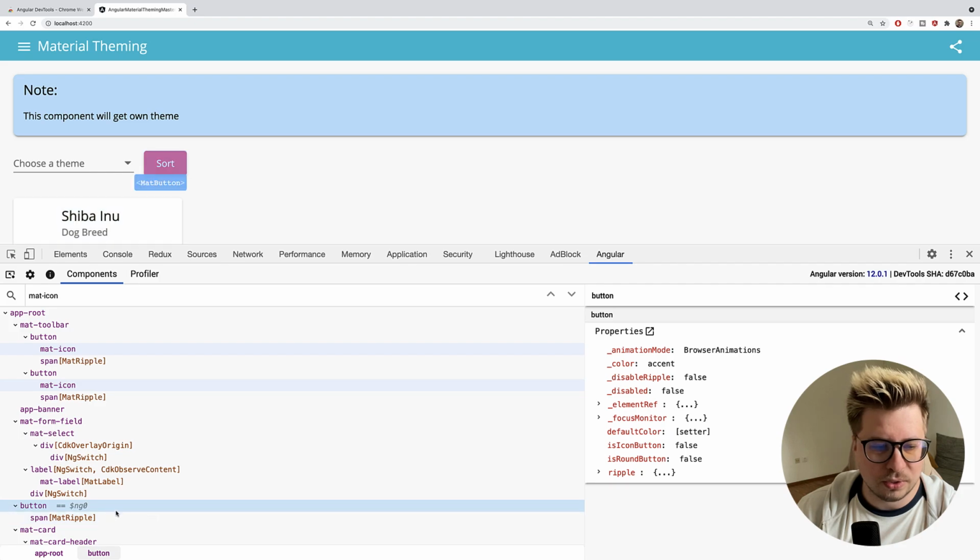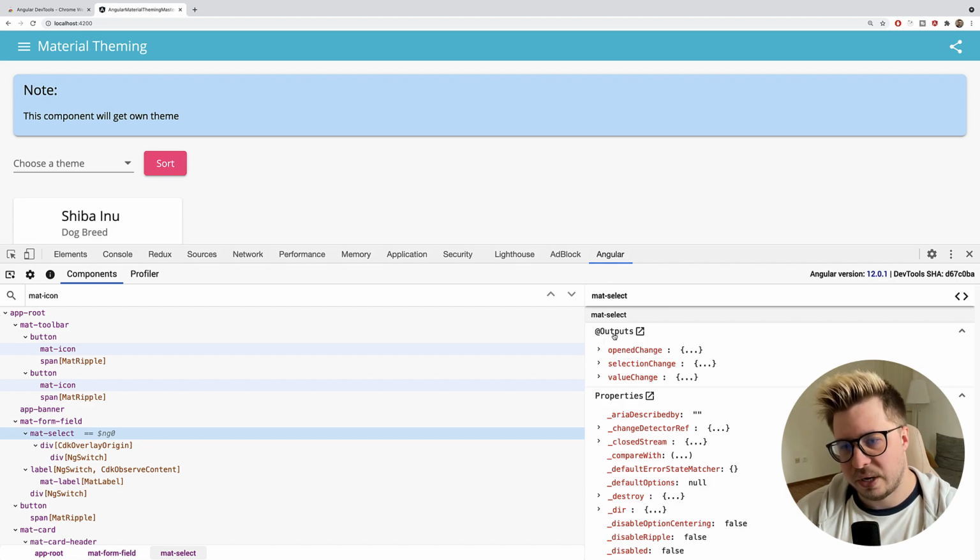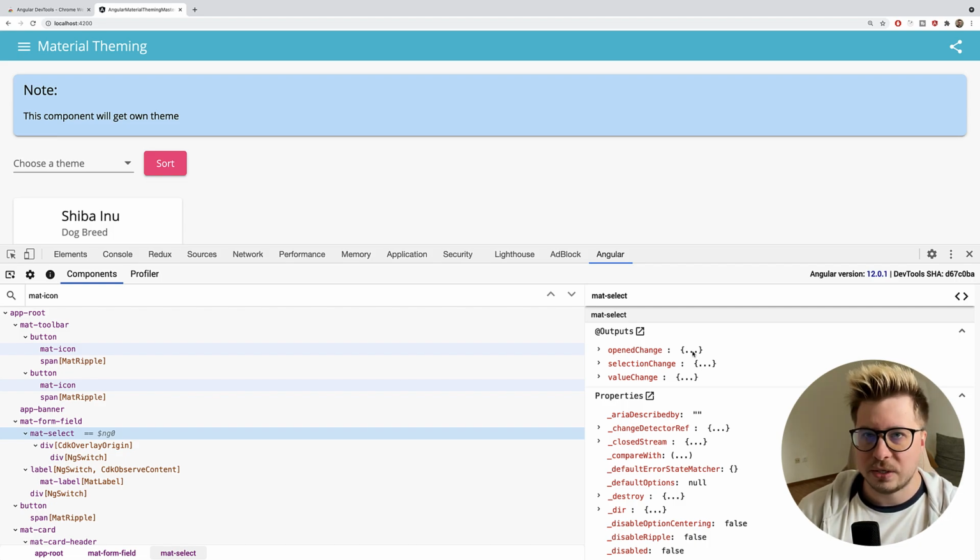You can pick also some bit more sophisticated component like mat select, and besides properties here, you can see also outputs. Unfortunately, you cannot interact with outputs right here like you could do it in Augury. So you could emit the output and then see how your UI, how the rest of components reacts on your outputs. However, there is another way how you can interact with the component you selected.